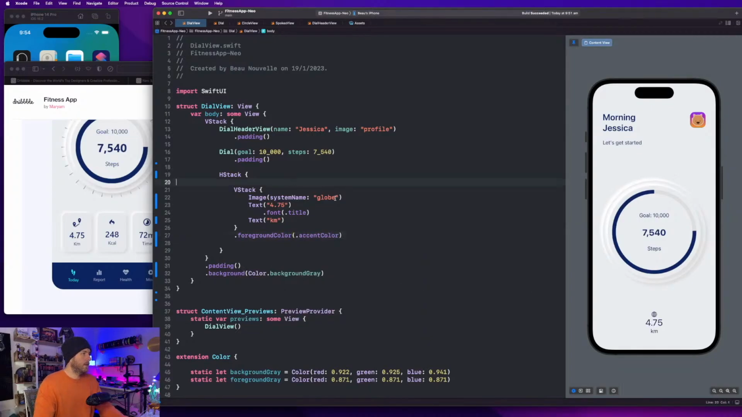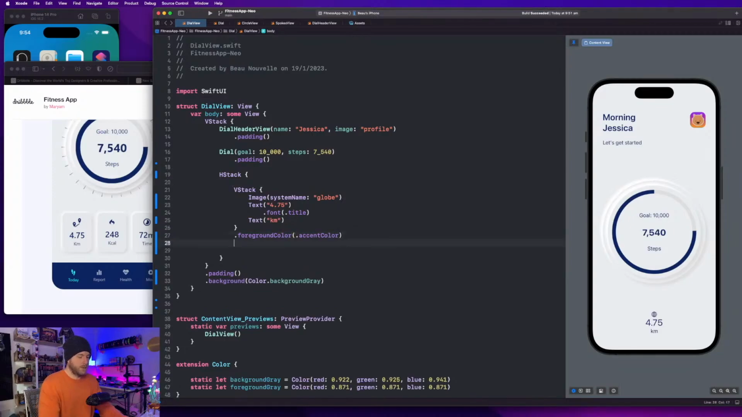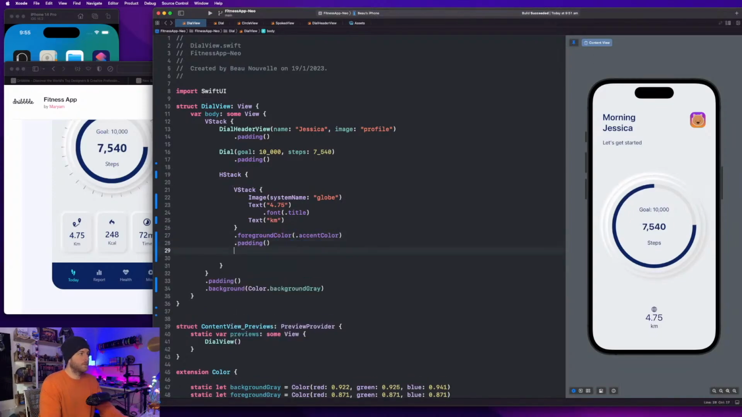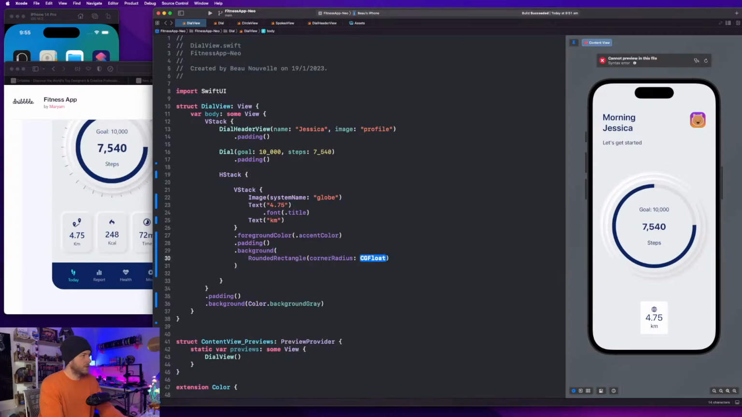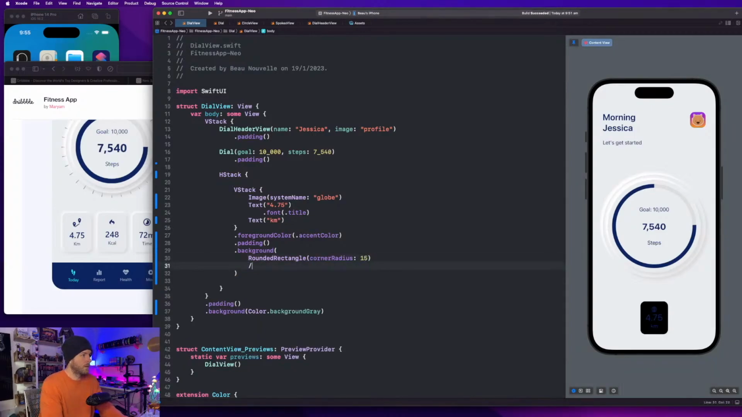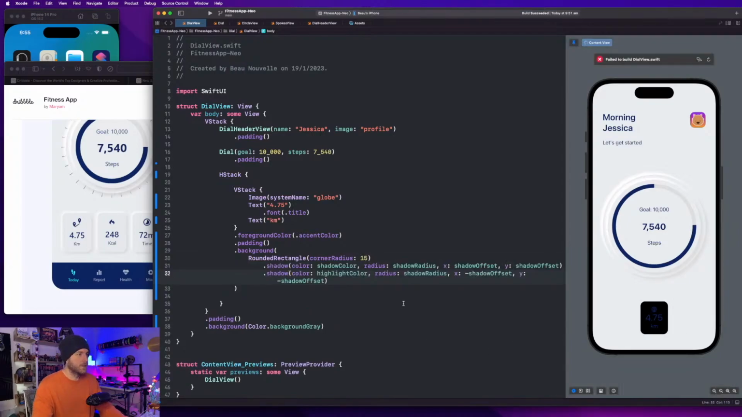And then we need a background on this. We've got to do some padding first, of course, and then we add the background. And the background, rounded rectangle, corner radius. What do you reckon? Looks like it could be another 15 or something. Put these shadows on it, I guess.